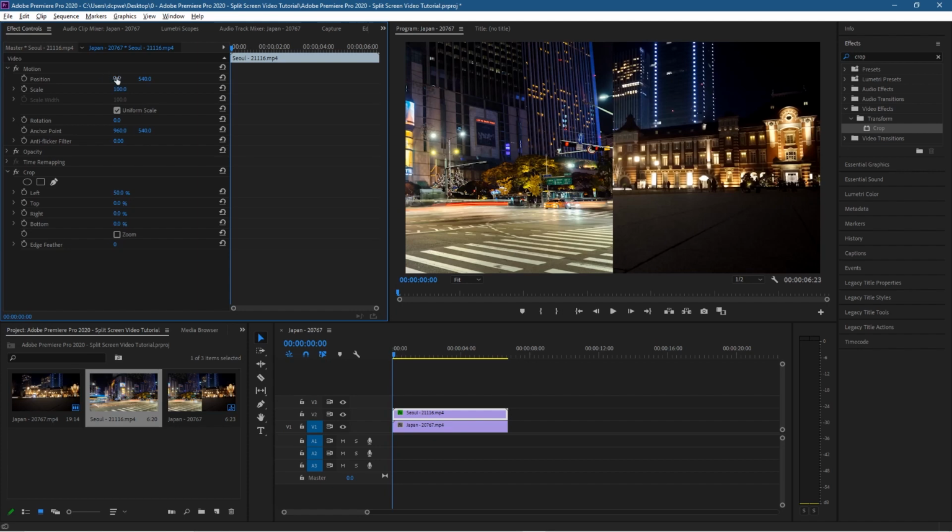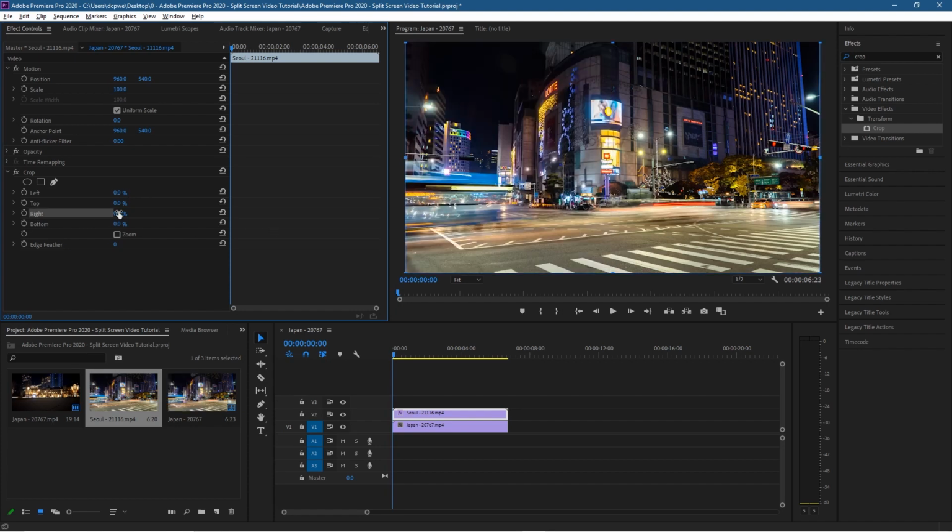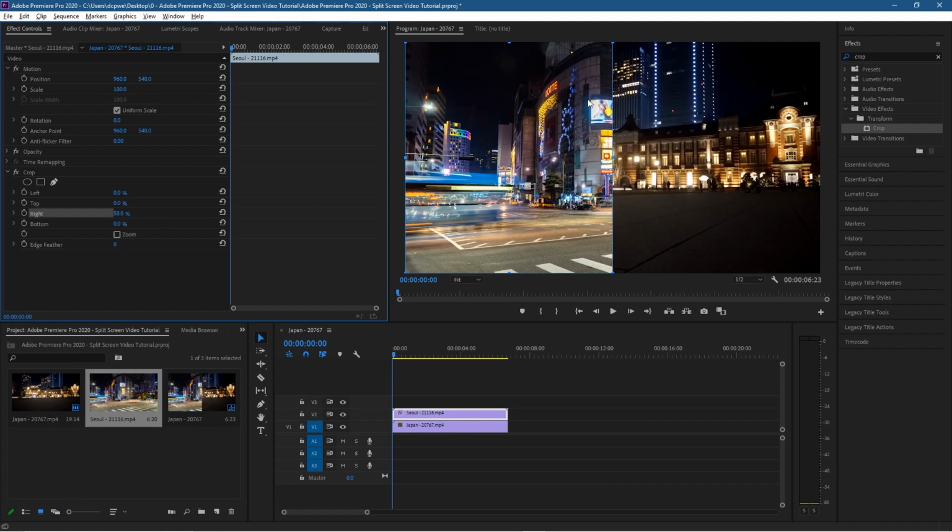I actually want to do the opposite, so I'm going to click here and set it back to 960, because remember the video clip is 1920 by 1080, right? So 960 will be bang in the middle, and what we want to do is push this to the left hand side. So let's click here and set it to 0, and on the right hand side here we'll set it to 50%. So we'll crop it on this.